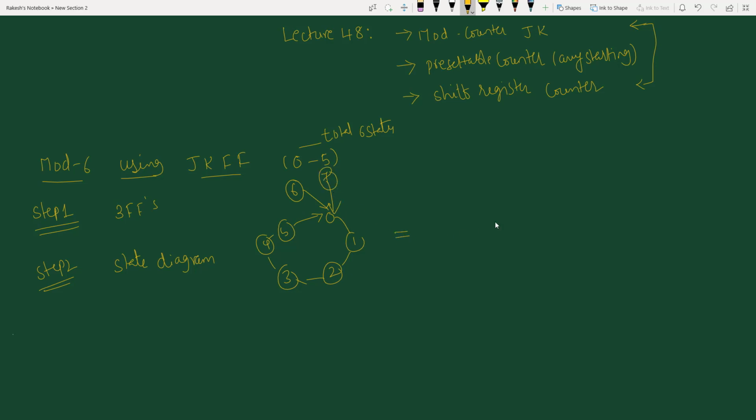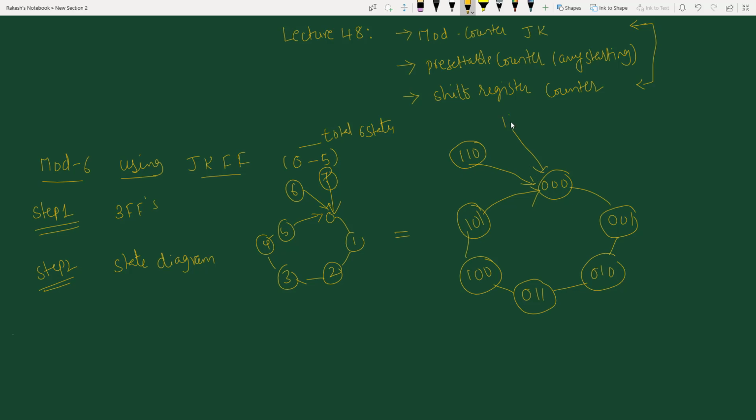If you write in a binary equivalent, it starts with all zeros. Then goes to 0, 0, 1, then goes to 0, 1, 0, then goes to 0, 1, 1, then goes to 1, 0, 0, 1, 0, 1, then goes to 0. Similarly, if the circuit goes to 6, it automatically goes to 0, 0, 0. Similarly, if it goes to all ones also, it goes to 0, 0, 0. This is my state diagram.